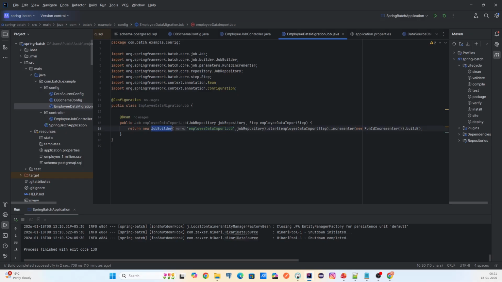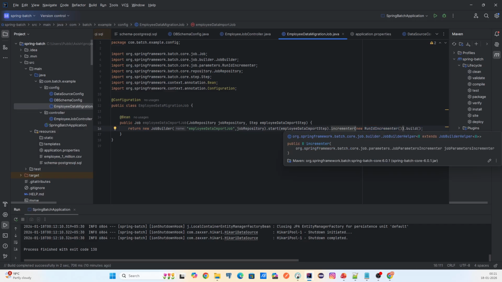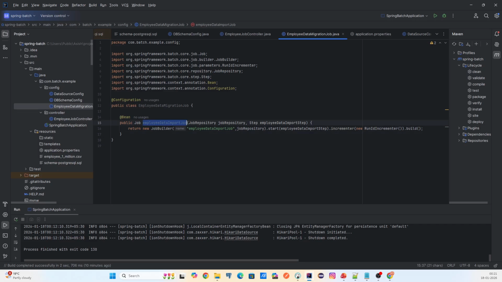Now the new job builder creates a job builder with the job name, then links it to the job repository. The incrementer automatically adds a unique id for every job execution, however many times it executes, allowing the same job to run multiple times without conflicts. Now the job has been created, correct? Now let's create a step.